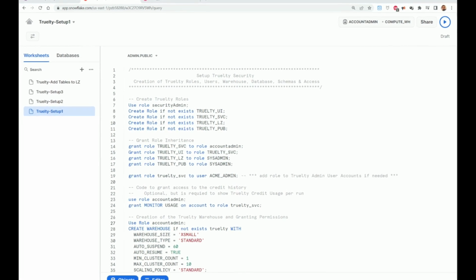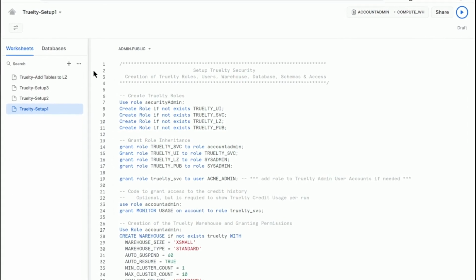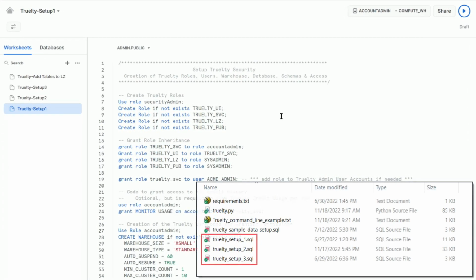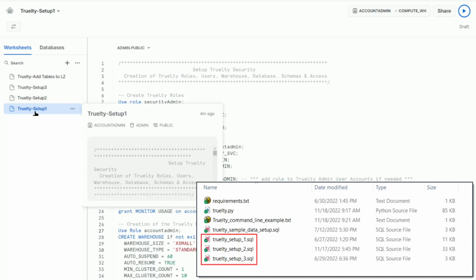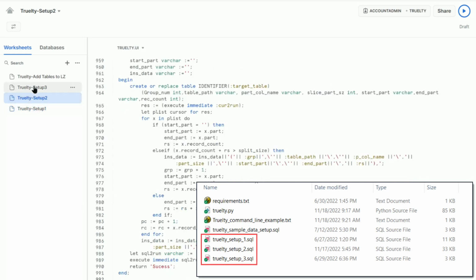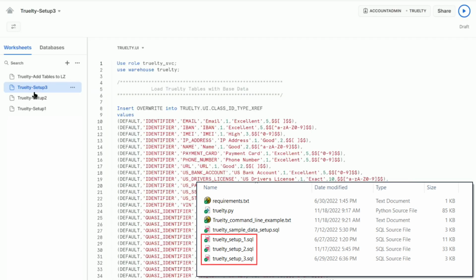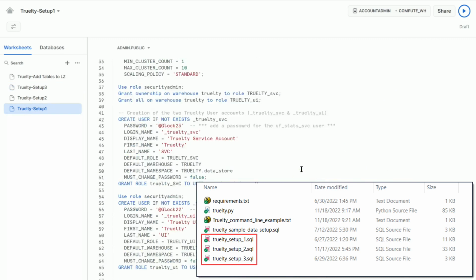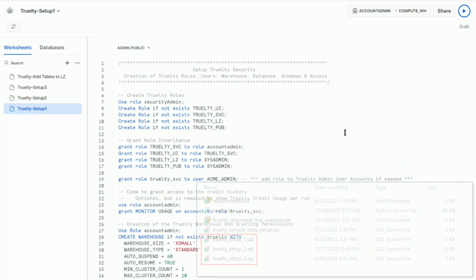So we're going to start here, and what I've done is I've received the files. There are 3 setup files with SQL that I've placed into these 3 worksheets: Setup 1, Setup 2, and Setup 3. And these are based on the 3 setup files that you'll receive from Truelty.